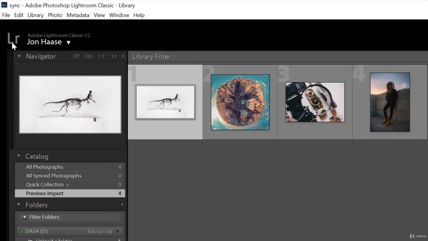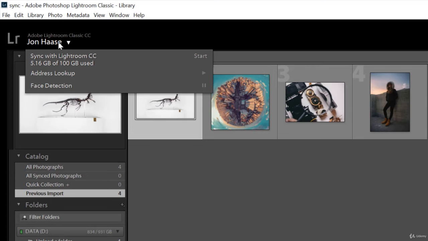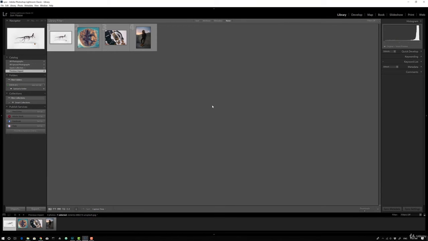Now, in the upper left-hand corner, where Lightroom and Adobe Lightroom Classic CC are shown, I can click on my name or whatever's shown for you, and then I can sync with Lightroom CC and click Start. All right, well, let's hop over into Lightroom CC now that we're done importing these images into the Lightroom cloud. And before we do that, I do want to maybe show you one more thing.